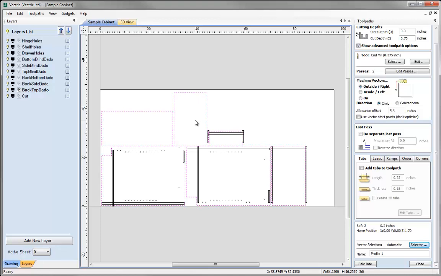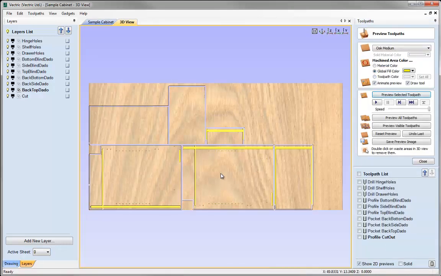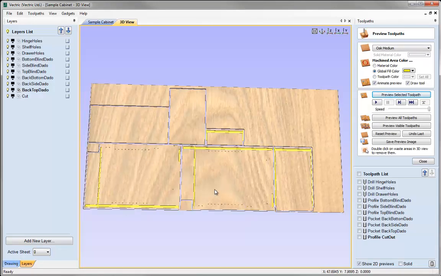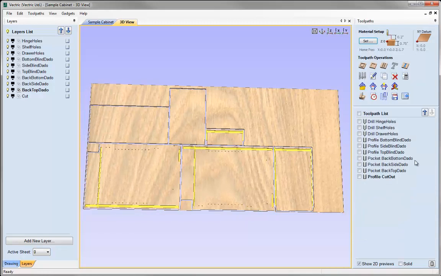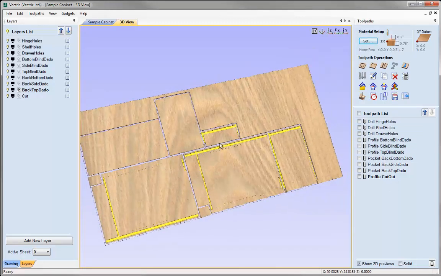But I can see all the vectors are selected there, so I'm just going to call this profile cutout, and then click the calculate button. And then we can preview that, just to see exactly what we'll be cutting out here as well. So we could go ahead now and close the preview toolpath form and save out all of our toolpaths individually, and then run them on the machine to actually get this product created.